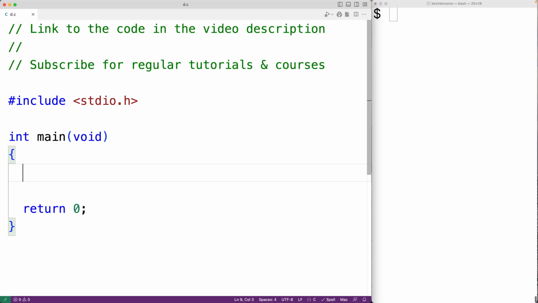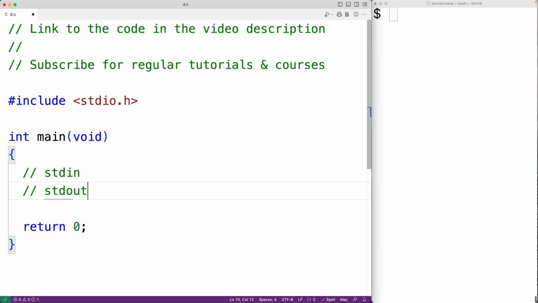In this video, we're going to learn about the standard error stream in C. All input and output in C occurs over streams, and there are three built-in streams in C: the standard input stream, the standard output stream, and the standard error stream. Now, a stream is an abstraction. Ultimately, a stream is going to be something tangible, like a file or maybe the terminal.